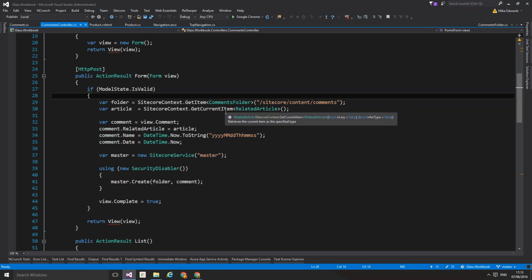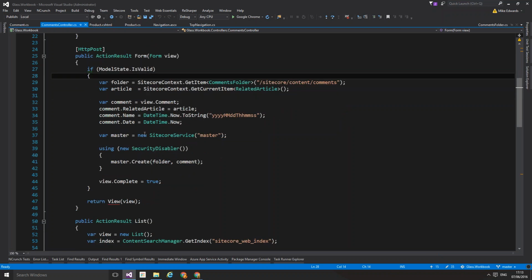I'm getting a related article, which I'm assuming is the article that somebody is currently wanting to write a comment about. Doing this, we can then get from the view, so this is a form somebody has submitted, we can get some data and save it back to Sitecore. And so in this very short piece of code, probably about 20 lines of code, we are getting data from a user form, putting it into a model, and then submitting that model to Sitecore and saving that data into Sitecore. And we can see that actually in action.